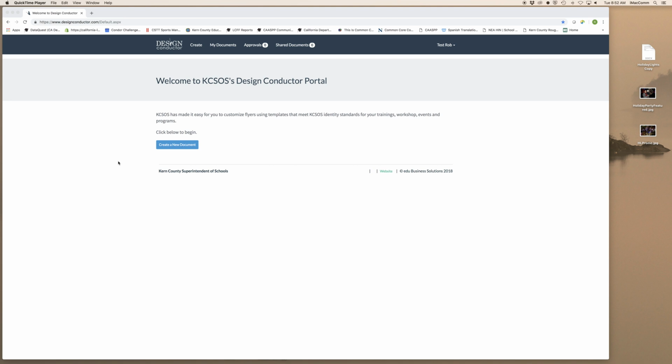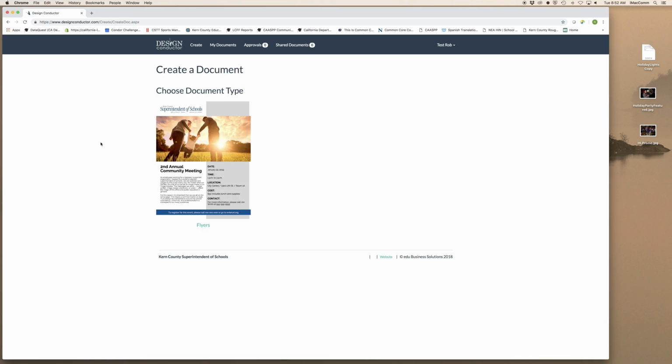The first step, when you come to the welcome screen on the KCSOS Design Conductor portal, is to click here in this blue box, Create New Document. That'll bring us to the document types. Right now, all we have in here are flyers. Later on, we'll probably have the option to customize posters, brochures, and those types of things, but for now, we're going to focus on flyers.